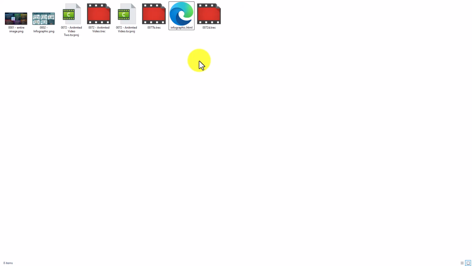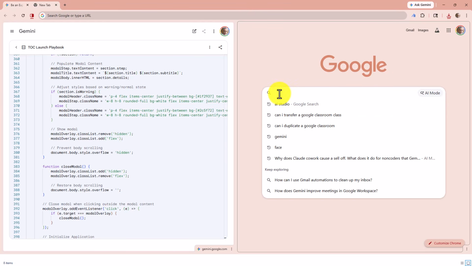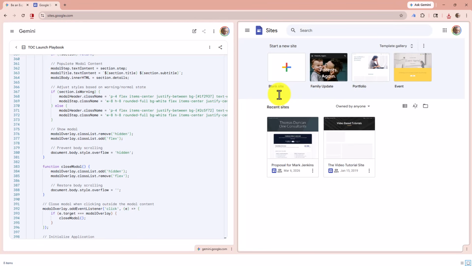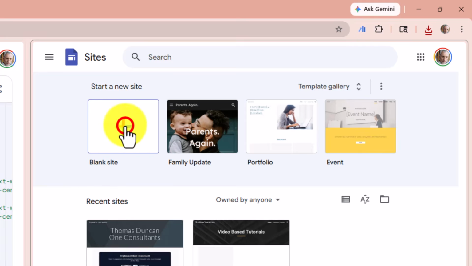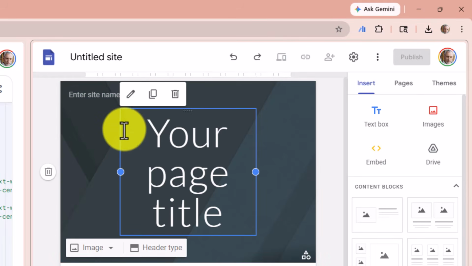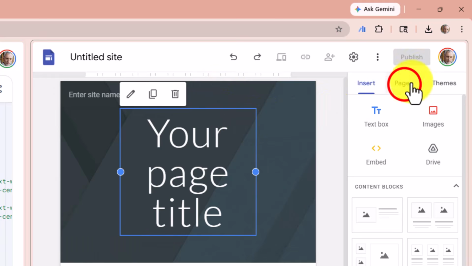And we can do that by going to sites.google.com. And so we will visit sites.google.com. Sites.google.com is free to operate. We're going to click on blank site. This is not a full-blown tutorial on sites.google.